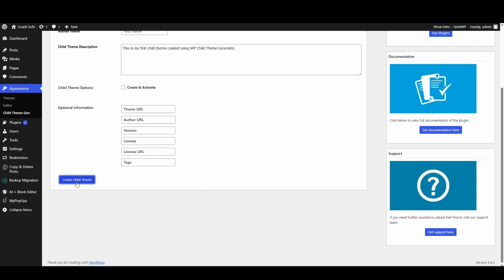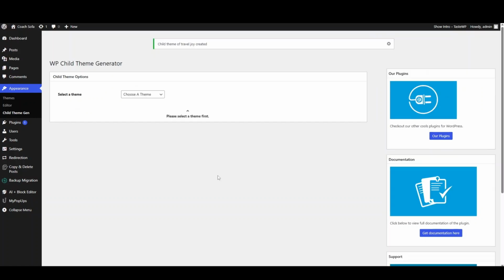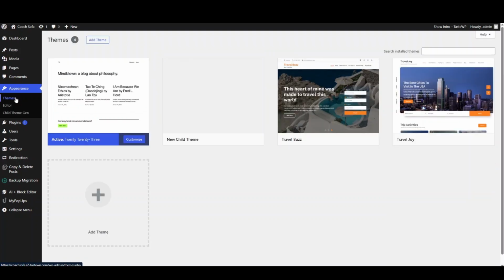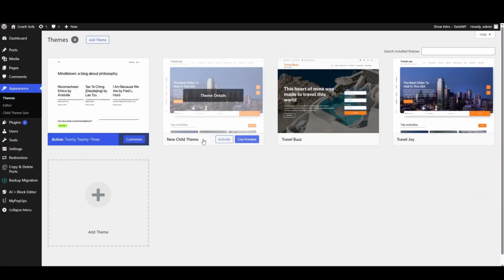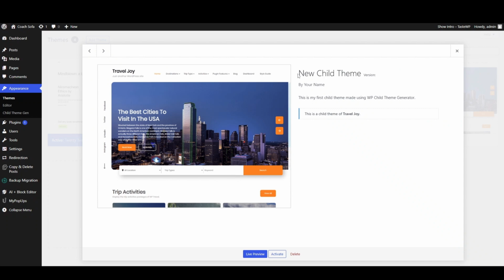Once everything is filled in, click Create Child Theme. To view your child theme, go to Appearance and Themes. And there it is, your new child theme, created in seconds using WP Child Theme Generator.